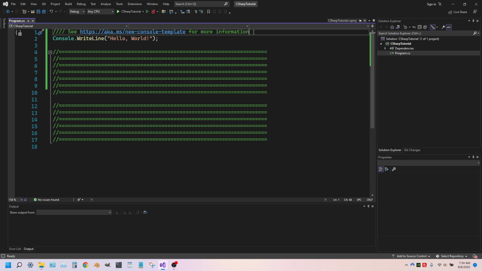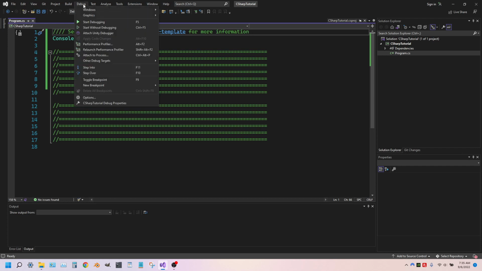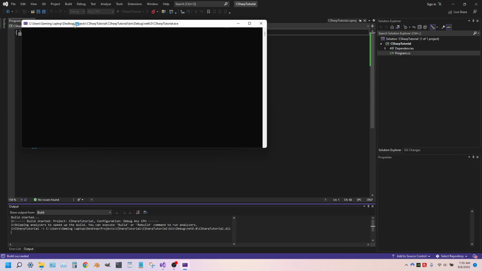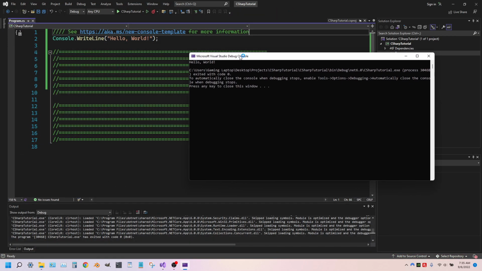Now, to debug a program, you press debug up here. You can press F5 or just click on start debugging. And you can see that hello world is displayed in the console. That's because what console.writeLine does is it displays text into the console.